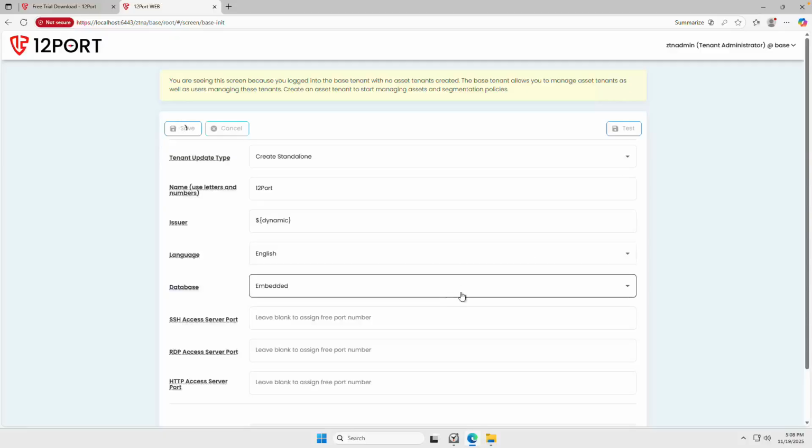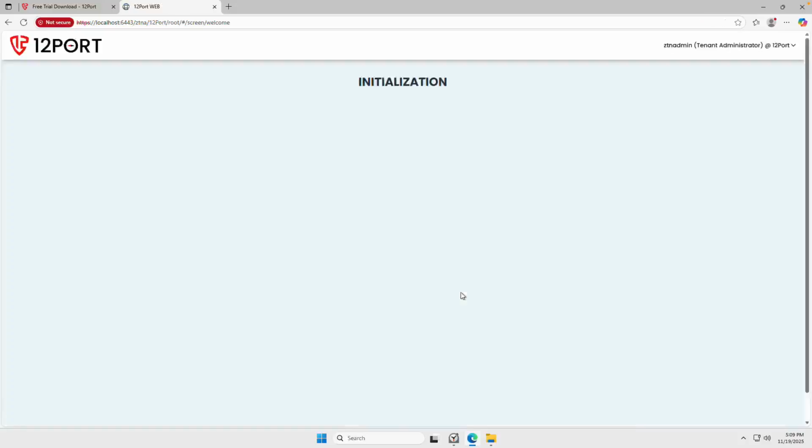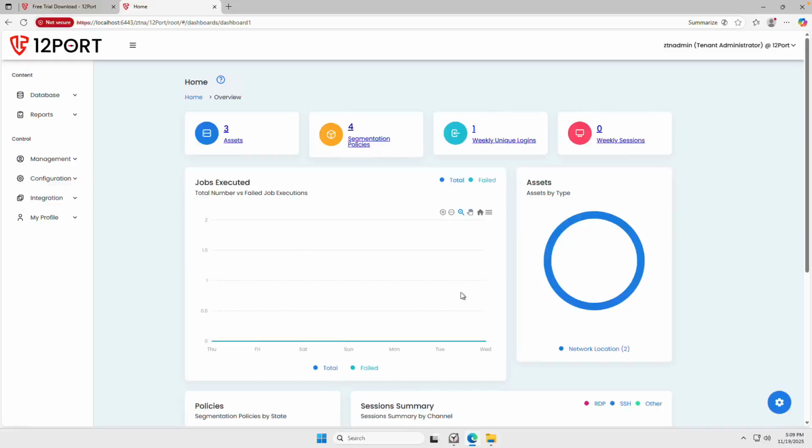Let's click save. What this is doing is creating a tenant. These tenants are isolated. They can have their own single sign-on, directory services, MFA, all kinds of things. It's a completely isolated tenant. And most people just need one tenant, but if you're a managed service provider or a large company with different divisions, some people like to set those up as a multi-tenant approach. So that's it. We're in.